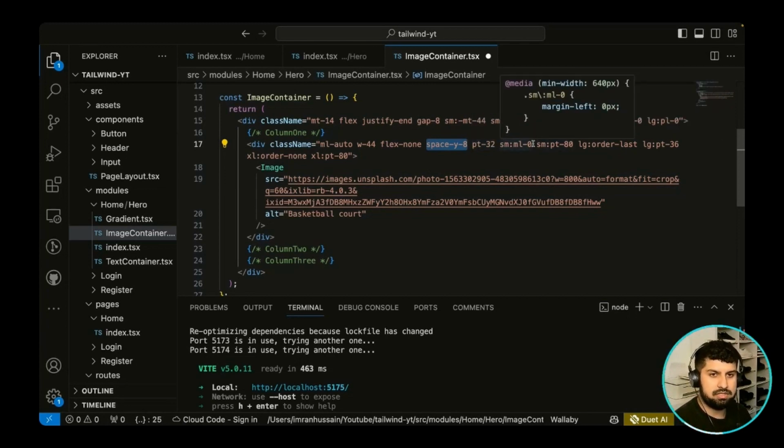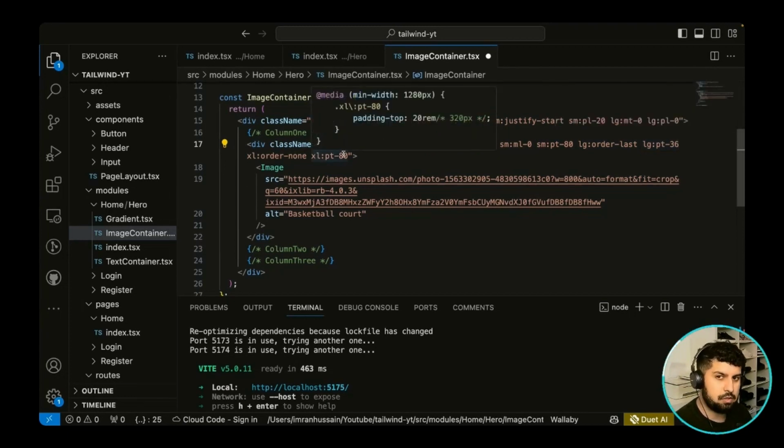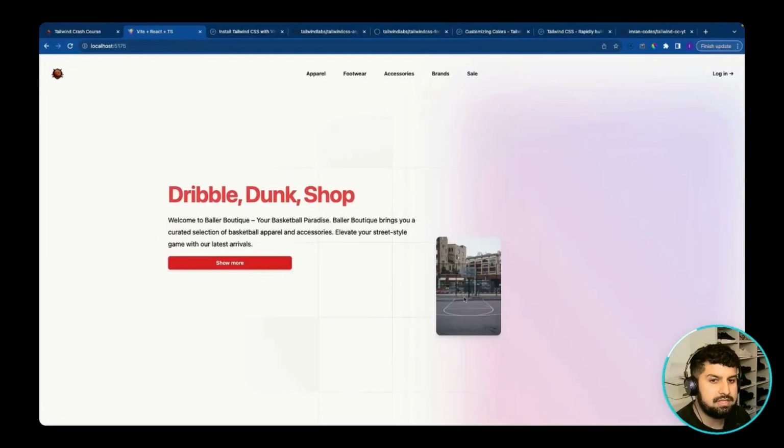And then for small screens, we don't want a margin left. And we also want a padding top at the top. And then for larger screens, we want to order it last. So it's going to be the last image in the order. And again, for large screens, we have a padding top of 36. And then no order in extra large. And again, padding top of 80 here. So let's just check that out. So now you can see it's specifically positioned in its relevant place that it needs to be.